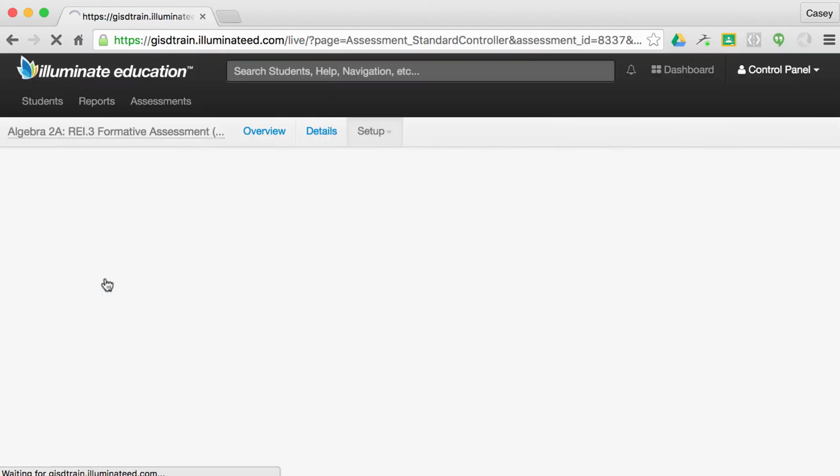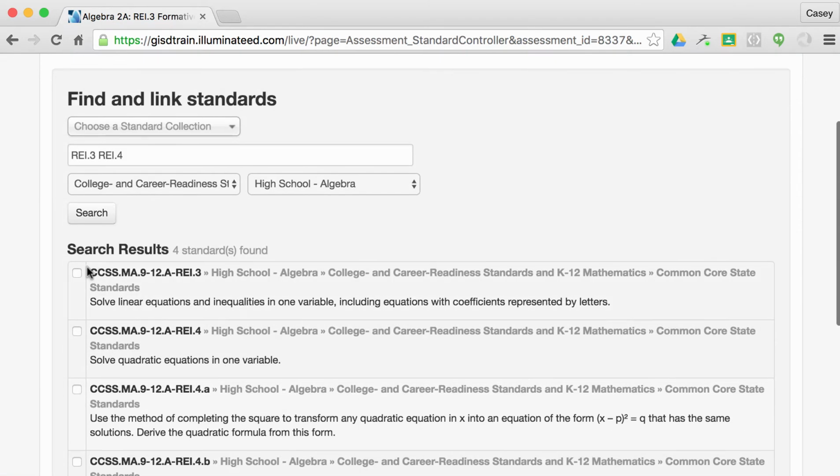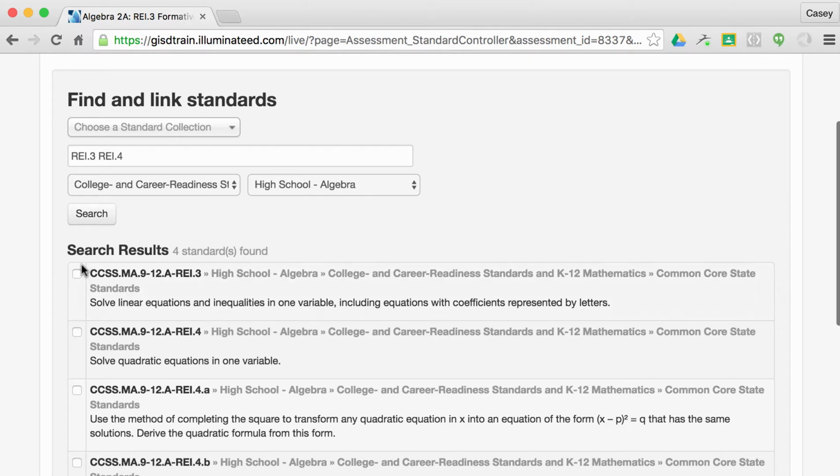If you have more than one standard that you're assessing, you can put a space after that and then type in another standard. So for me, it'd be like REI.4. Then if I hit search, it will show me those standards. Now, REI.4 has an A and a B, so those will show up as well.